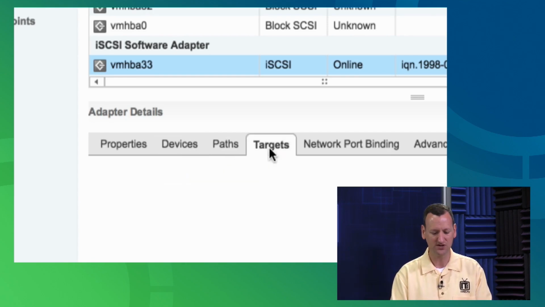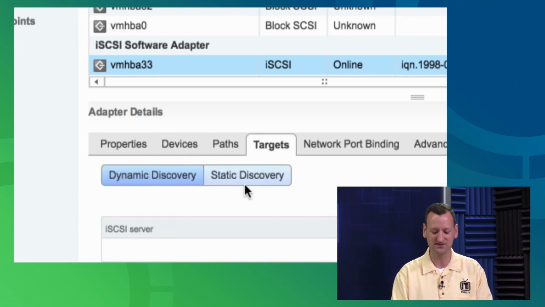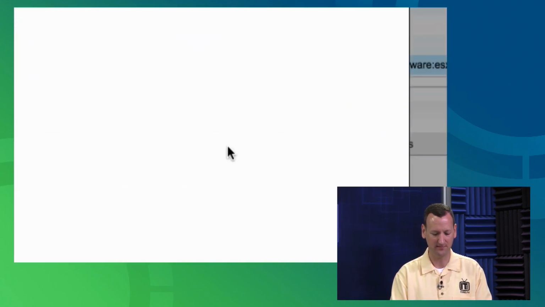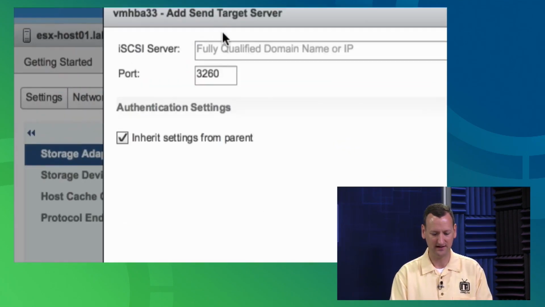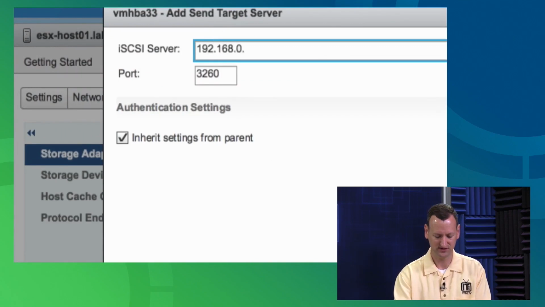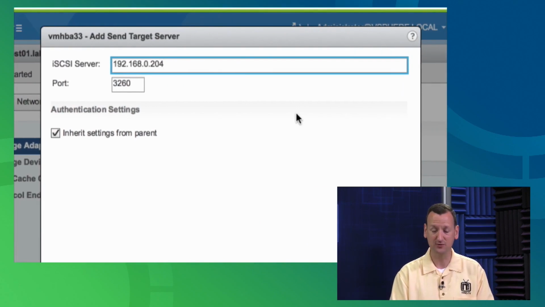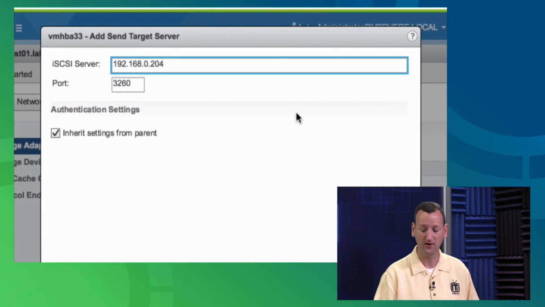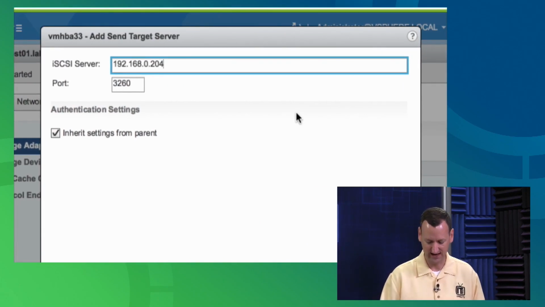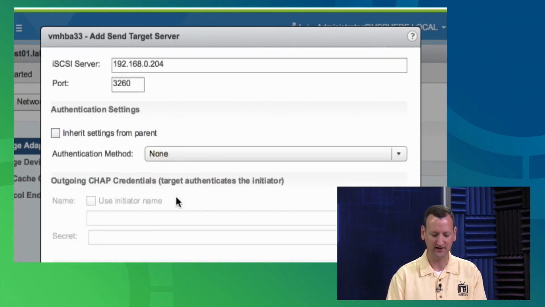So I need to go over here to targets. The target is the iSCSI SAN itself. And I'm going to do dynamic discovery of that target, and I'm going to add it in. So I need to add in 192.168.0.204. That's my iSCSI SAN. Okay. Now, if you're just doing IP restrictions, that's all you need and you can move forward. If you're doing authentication, though, like I am, then I'll need to provide a username and a password.